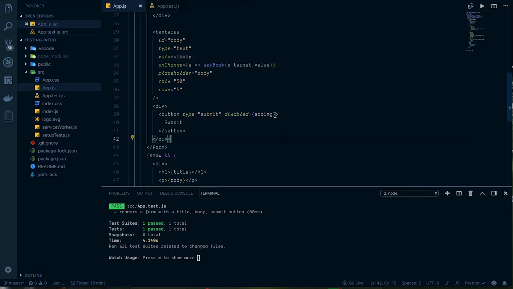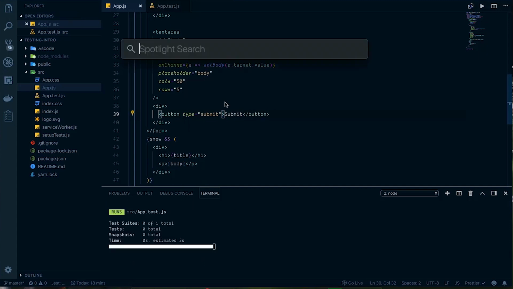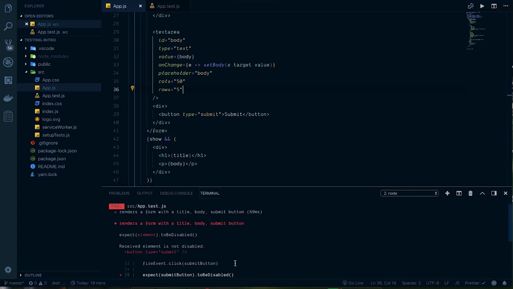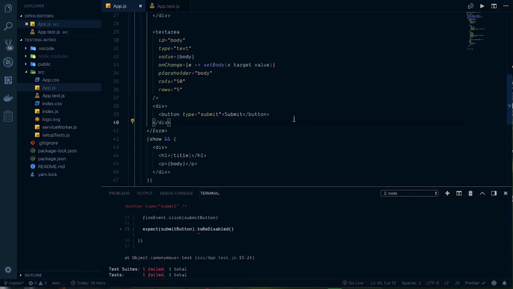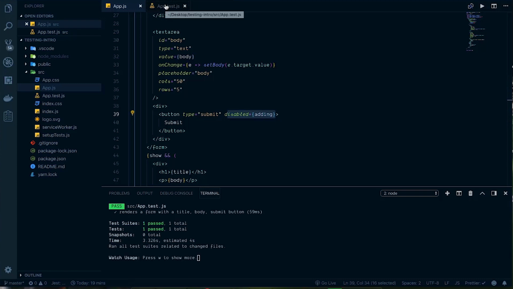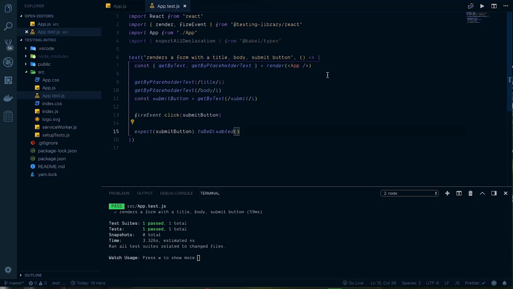So we can actually just try by taking this out and then see if that works. So now that fails because it's not disabling the button on click. So we go back, get it green again. There we go. All right, so that's a very introductory look at testing your first component in React with Jest and React Testing Library.